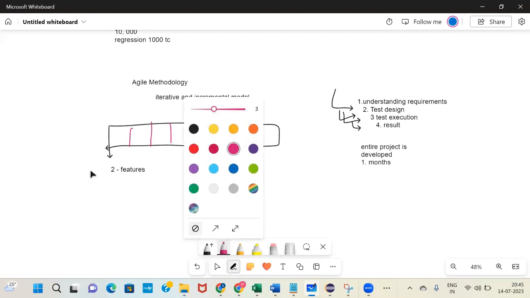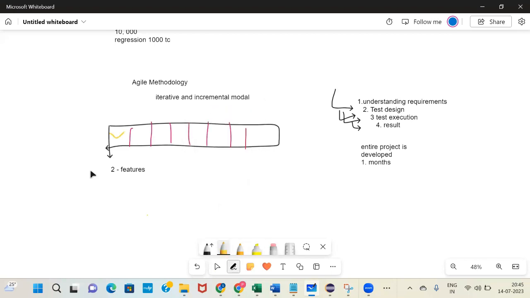If you see how it is done, first 2 are taken and developed, both are completed, then the next 2 are considered and understanding is done, test design, test execution, and results are validated. Development and testing both happen. After those 2 are completed, you do the next 2, then the next 2. So slowly, development is completed for all the features.